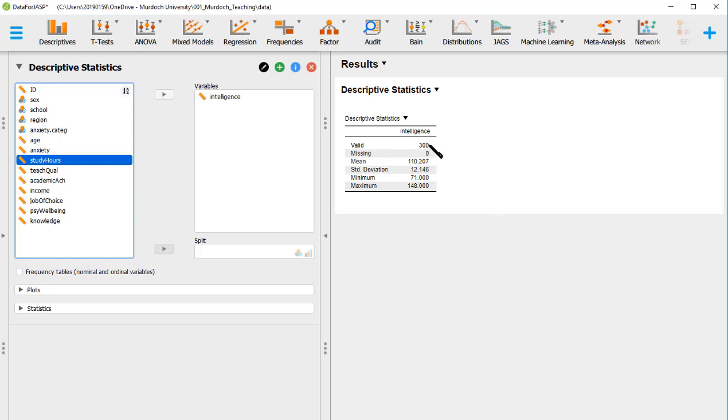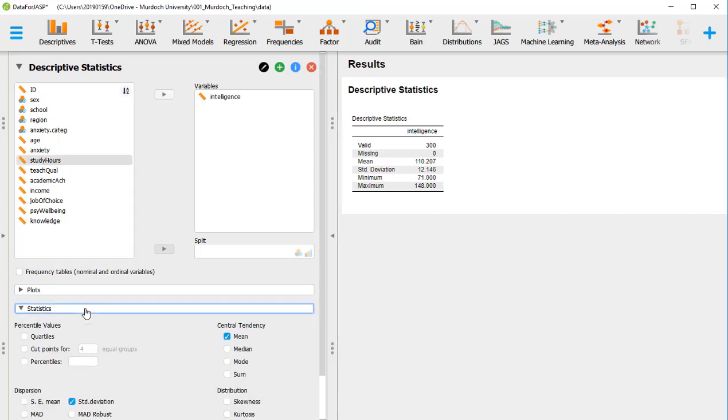So how many valid cases? 300. How many missing values? So perhaps in some data sets we have values that are not there, so it will indicate if that's the case. It calculates the mean of the variable intelligence in this sample, the standard deviation, and the minimum value and the maximum value. We can add more statistics if we go to here, statistics.